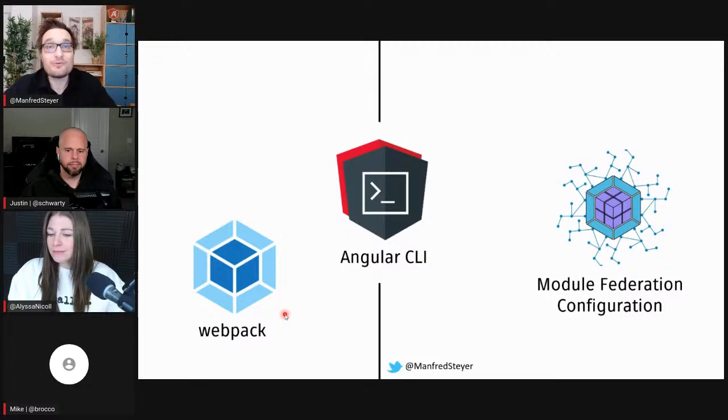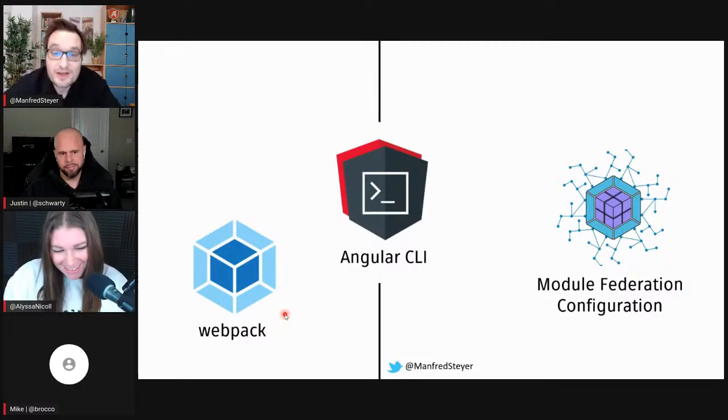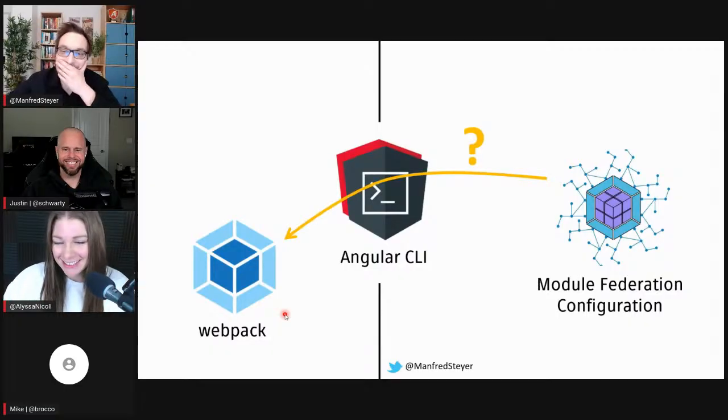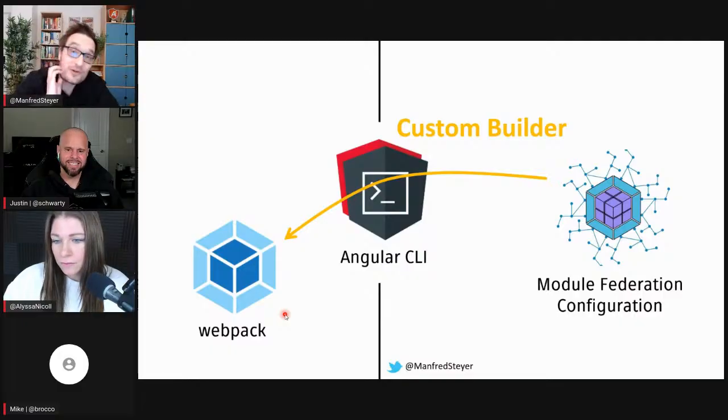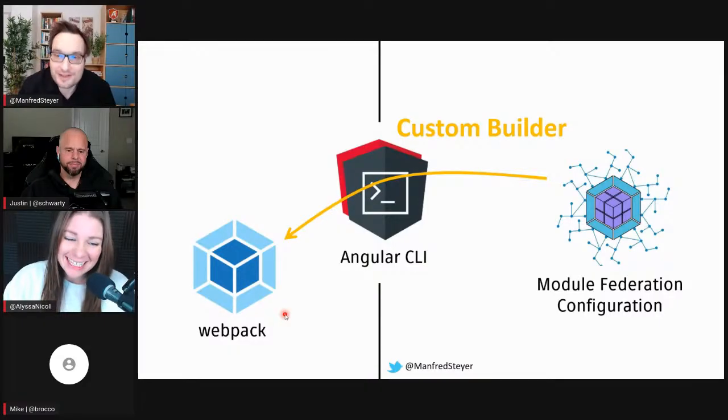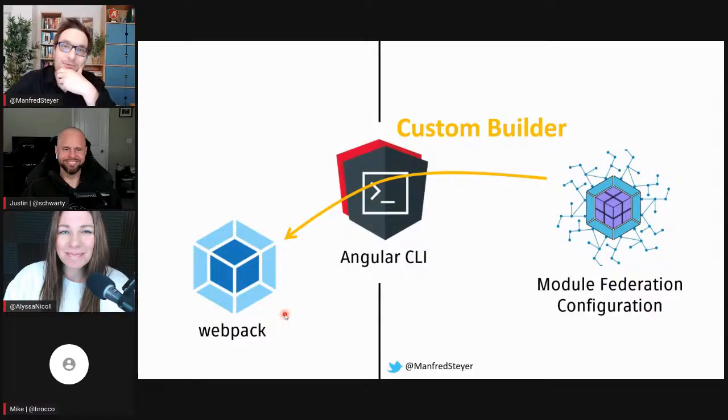That means somehow we need to find a way to squeeze our module federation config into Webpack underneath. I think squeezing in something is not the official technical term, but you've got the point. And that means, yeah, we need to find a way. And fortunately, there is an official way. We can use a custom builder. Rocco, for instance, was part of the CLI team, so I assume he really knows these concepts quite well because they have been invented there.